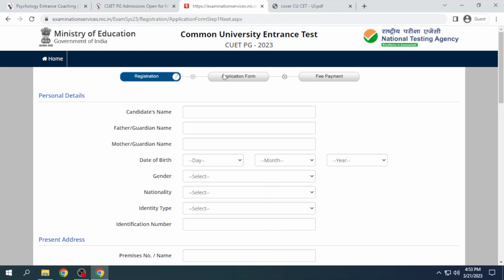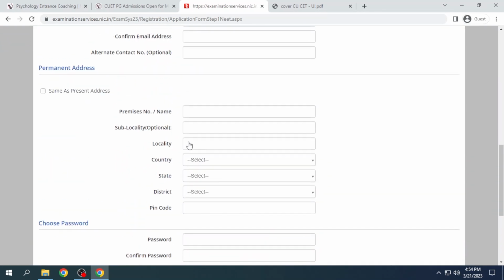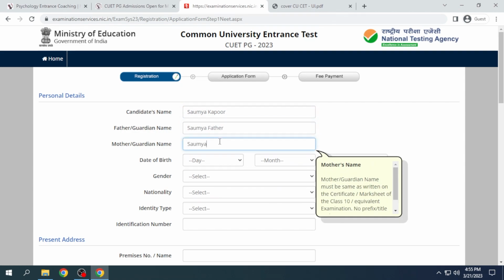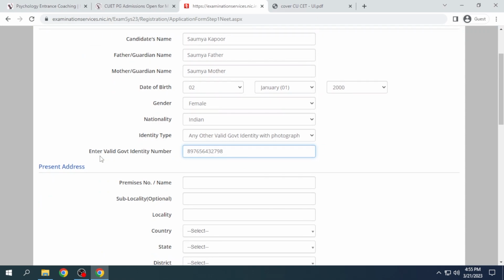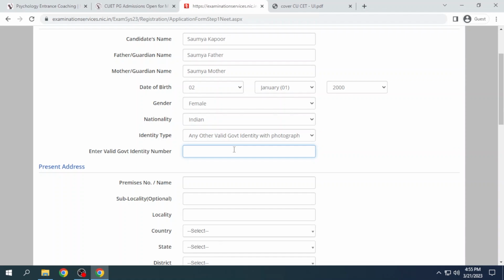So basically the form has 3 steps, that is registration, application form, and fee payment. In registration part, there's personal details, address, present address. So we'll start out by filling the application form. So you basically have to choose any valid government identity number, or you can go for a passport, election card, ration card, or whatever is convenient for you. So we'll go for any other valid government identity with a photograph.